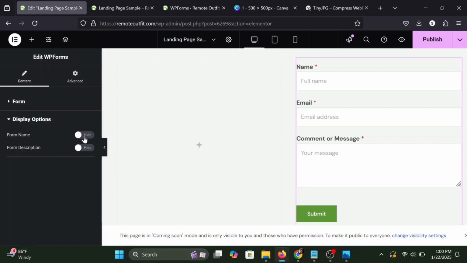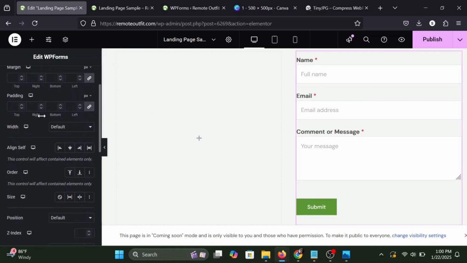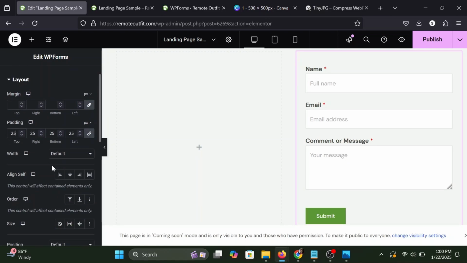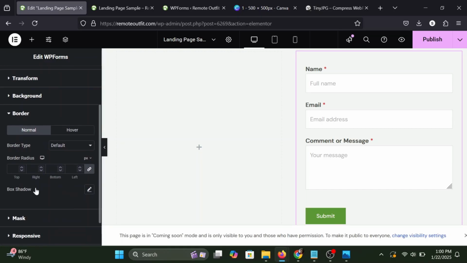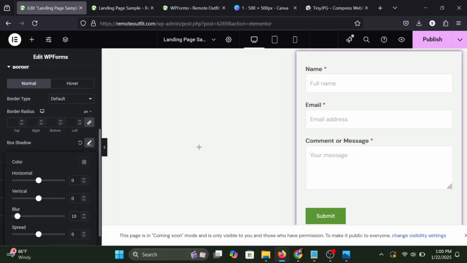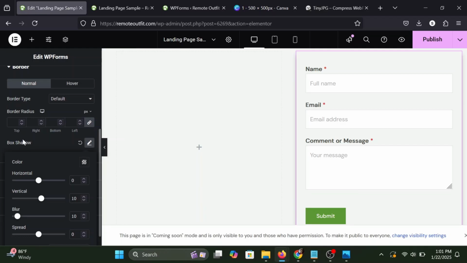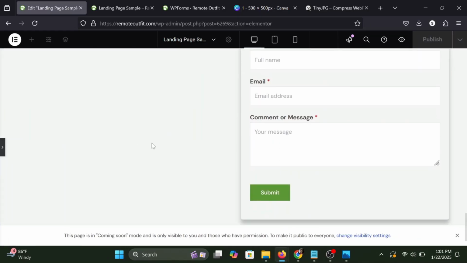We are going to hide form name, form description, but since there is none here, we don't need to worry about that. We can just come to here, the advanced section. I'm going to add padding of 25, and I'm going to come down to border, add some border shadow, and reduce the color to something like 25. Okay, and border radius, I'm going to add 5. Okay, let's see how it looks. Okay, it looks fine to me.